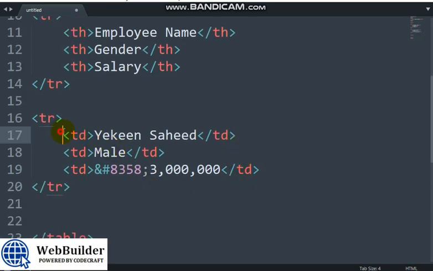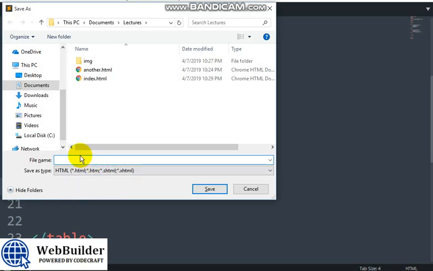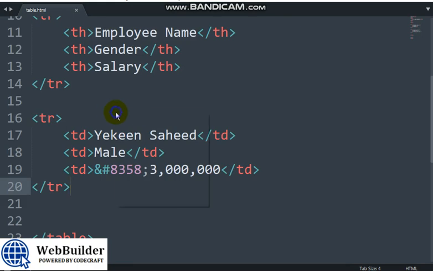That means the first goes for employee name, the second here goes for gender, while the last one goes for the salary. So we run this in browser. Let's firstly save it. Let me save it as table.html. So let's run it in browser. Open in browser.